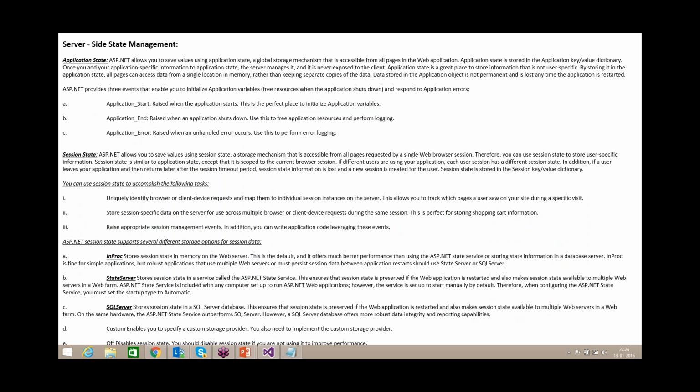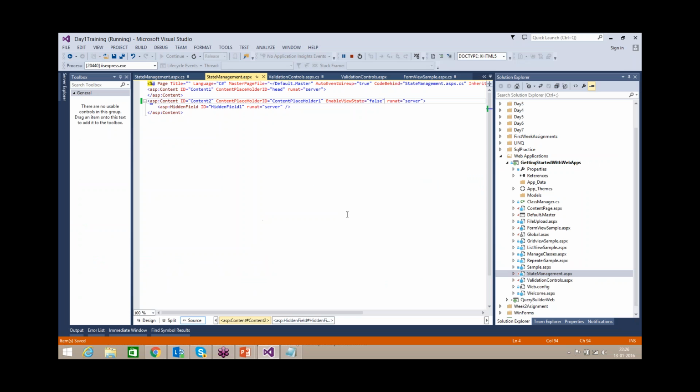And this application state is again a key value pair like thing. You can store the values in that and you can access the values the same way like your request.query string. The syntax is very simple. Okay, yesterday we saw that global.asax file, how to get the values. So by using application state, you can get that.